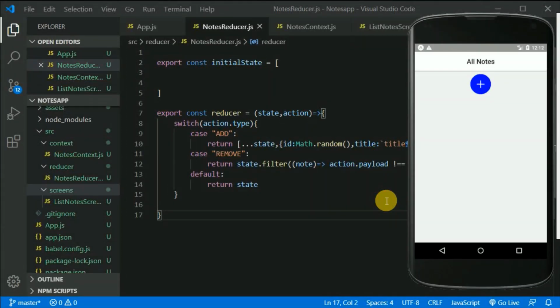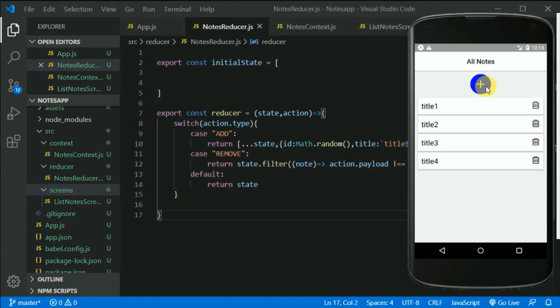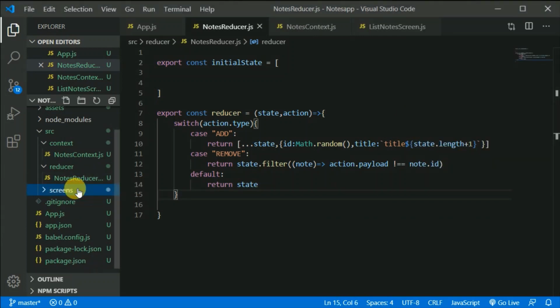So let's move further. Right now, the user is able to click on this plus button and the title is dynamically being generated. But now I want that if the user clicks on this plus button, it should navigate to another screen, and there they can add the title and content. Let's see how to do that. Okay, so now the application will take shape, right? It is taking shape.